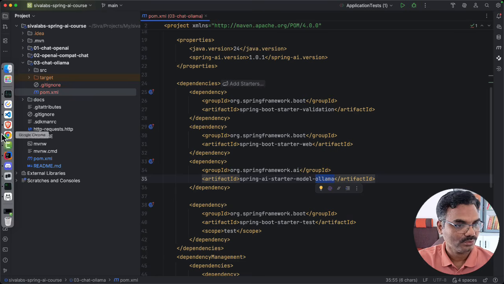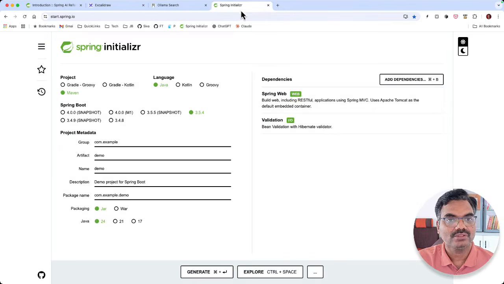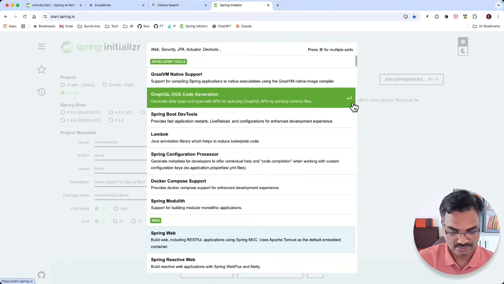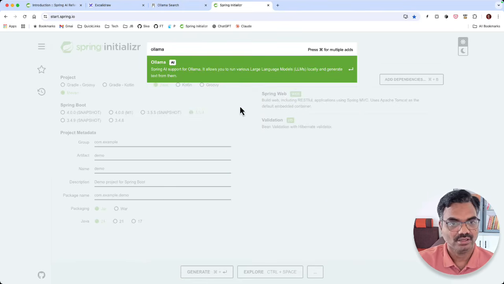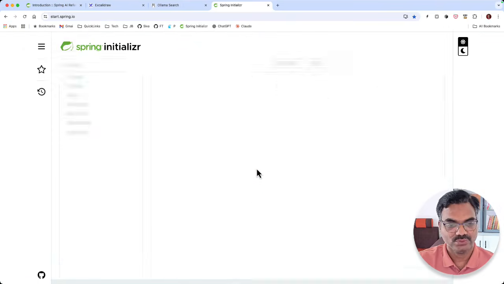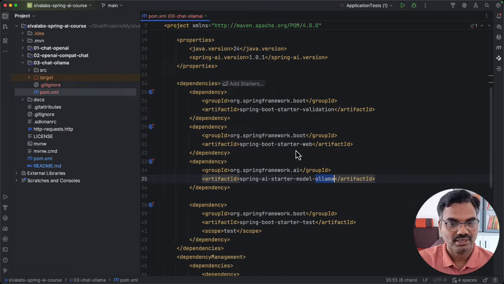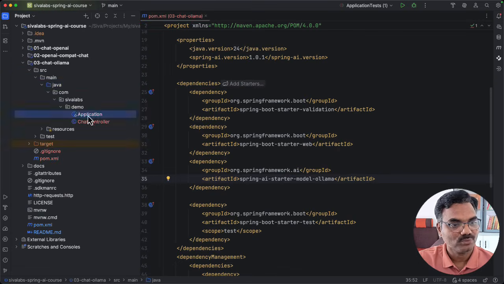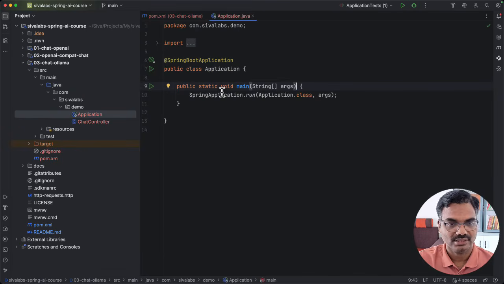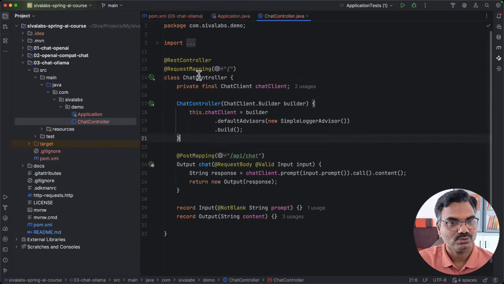Even if you go to Spring Initializr, you can select Ollama, and that is going to add the same dependency. So I have simply generated that, and I have reused the same code that I had earlier. There is nothing changed here. Also, in the same chat controller, we have one API endpoint, we simply send a prompt and then we get the response. Nothing changed.